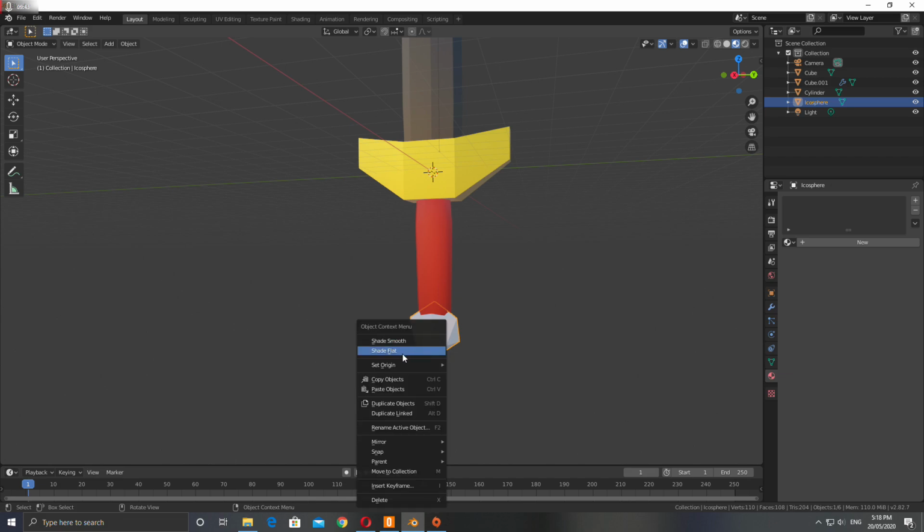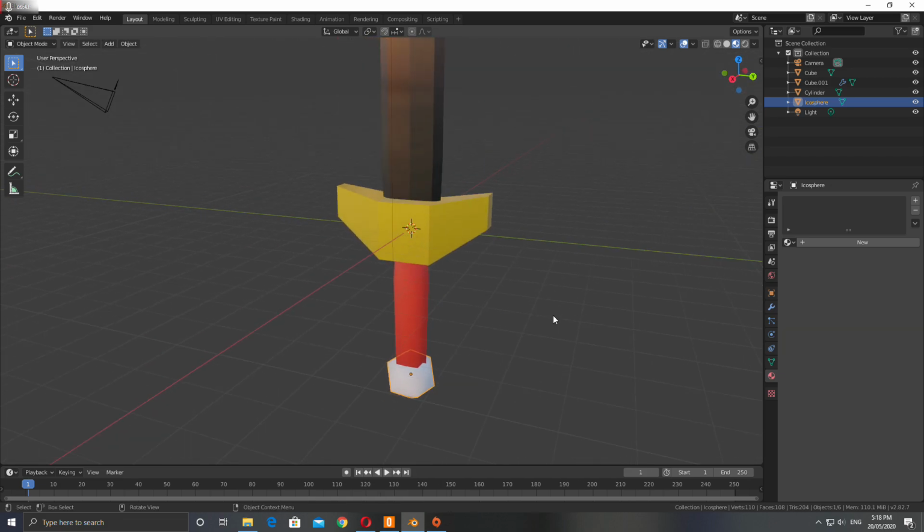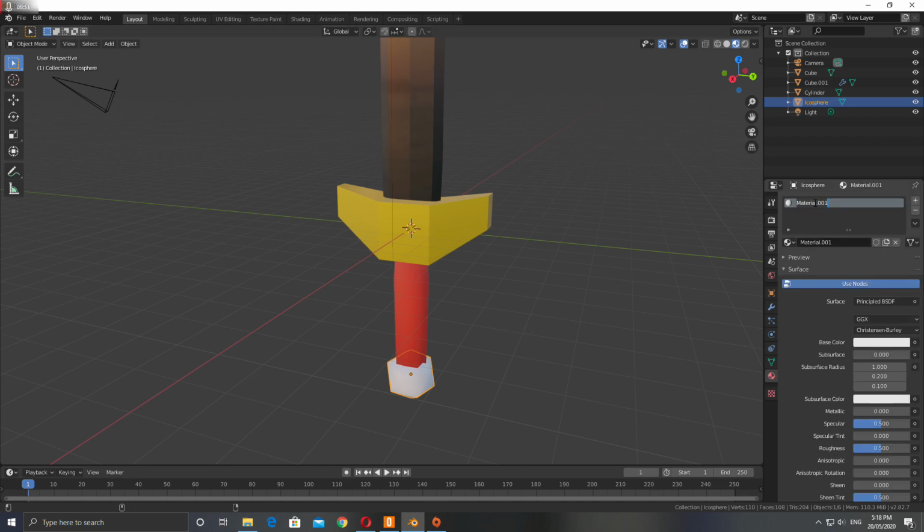This last one down the bottom, I'm going to also shade smooth, and I'm going to click on new. I'm going to call it sword pommel, and I'm going to add a base color of gray.